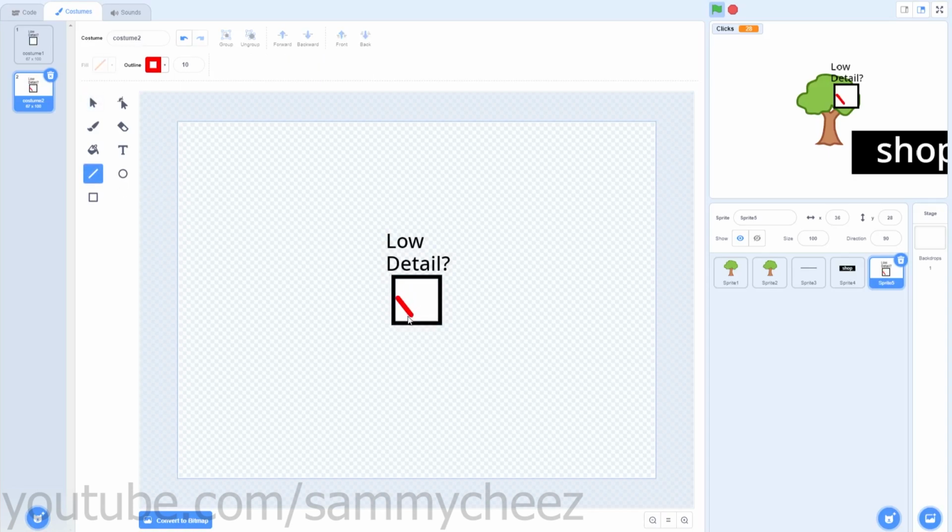For example, I'll make it smaller because this will be a chalk mark saying you are in low detail mode. So now that I have that done, I'm going to go like this, and that is my check mark. Now this will say if you're in low detail mode or not. So this is when you're not in low detail mode, and this is when you are in low detail mode.